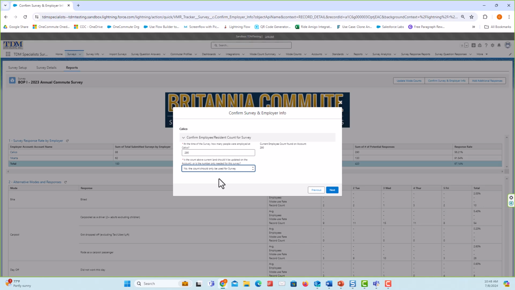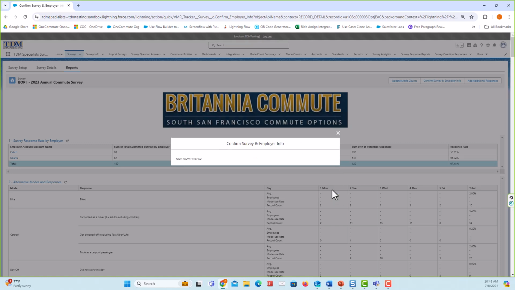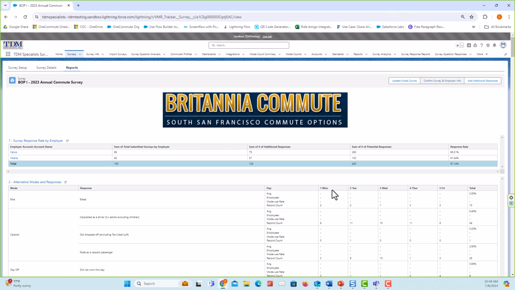And you can update the employer information on the account as you need to, manually. Once you're done, you'll just click next, and you're done with that button, unless you learn new information about an employee site. And the third button here is about adding additional responses.